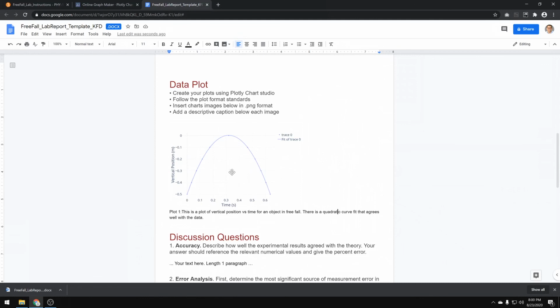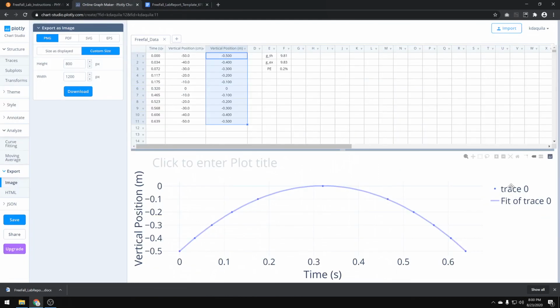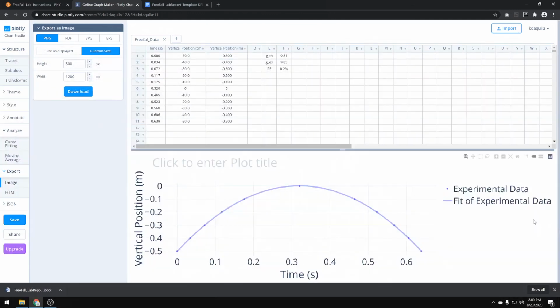One other thing that should be done that I overlooked is when we are making the plot, it's also a good idea to change these generic trace 0 and fit of trace 0 to something more meaningful. So going back to Plotly one second, you can just simply double click them, and I like to call this one experimental data. And then instead of fit of experimental data, we can do quadratic fit.